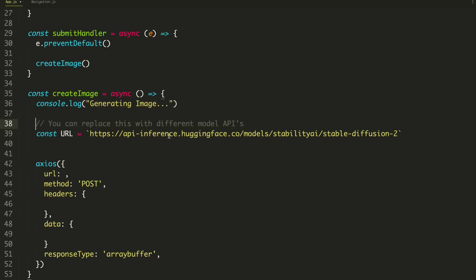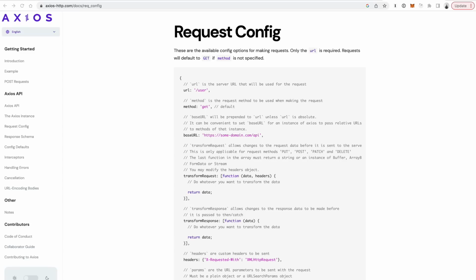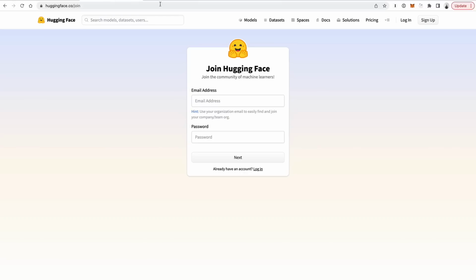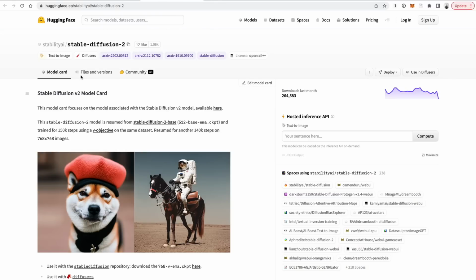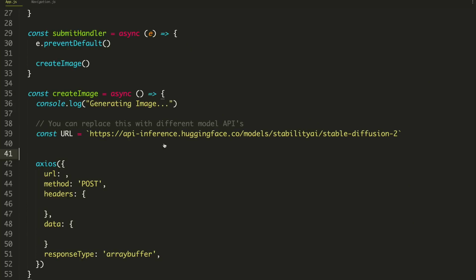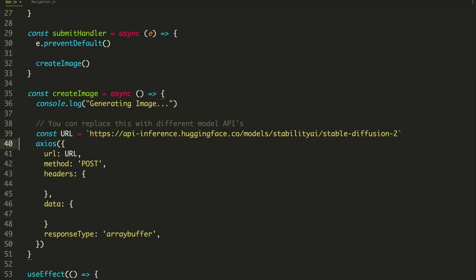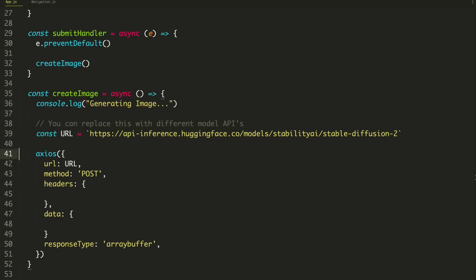Okay, API interface, huggingface.co/model stability AI stable diffusion 2. You can replace this with different models. So if you go back to the documentation here, you can see the different models available. This is just the one that we want to use, stable diffusion number 2. Okay, and we're going to put that URL here. We're just saving it as a variable, and then we're putting it here. It just makes it more readable. You're not having to have this really long URL right here. We just save it to a variable and then reference it here.